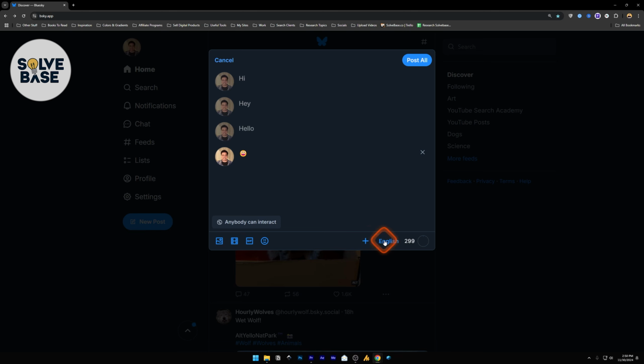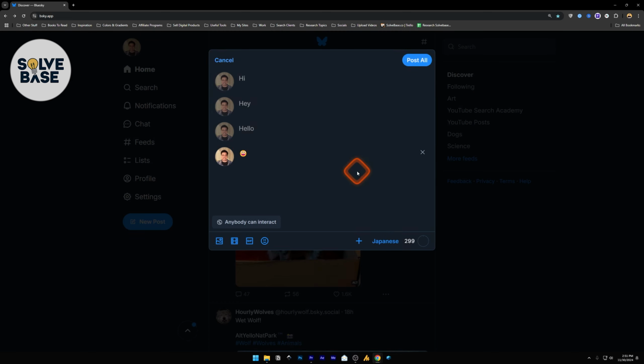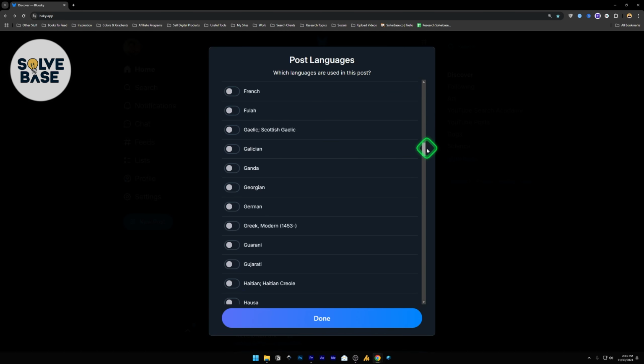On the right of this plus icon, we also have this button which says English. If you click this, this is the post language. If someone in their BlueSky Social account has set their post language settings as Japanese, and you create a post in the post language English, your post is not going to show up for those people who have selected Japanese in their settings. Even if you type something here in English, you can select Japanese here and post it. Keep it English. Apart from these post languages, you can also select other and choose from all these languages.